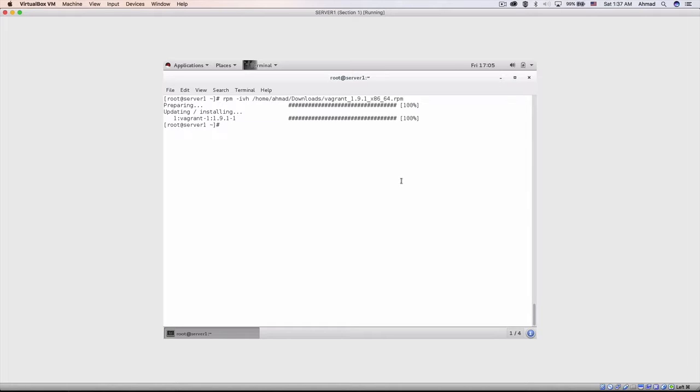Okay, and to test our installation as usual, we're going to run vagrant --version, press Enter, giving you the very same message that we've seen on Ubuntu and on Windows 10: installed version and the version number, then latest version and the version number. You are running an up-to-date version of Vagrant. So Vagrant now is installed on our system.